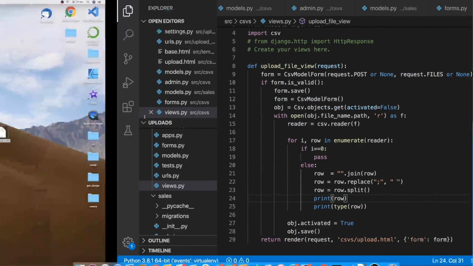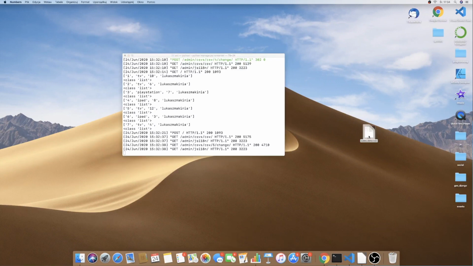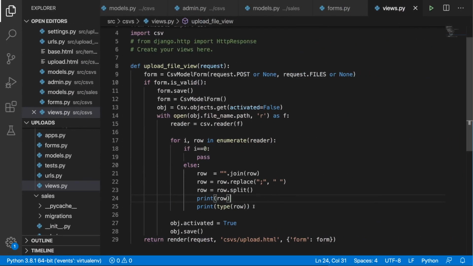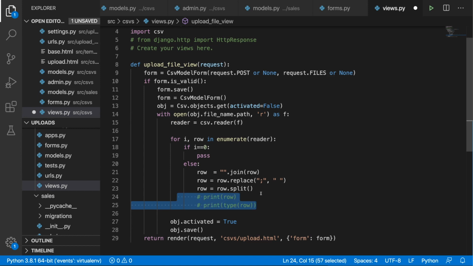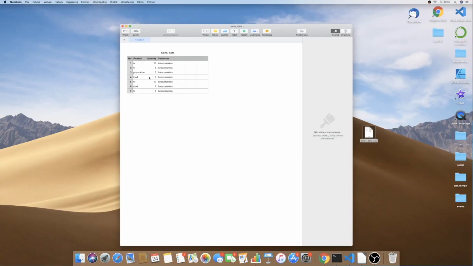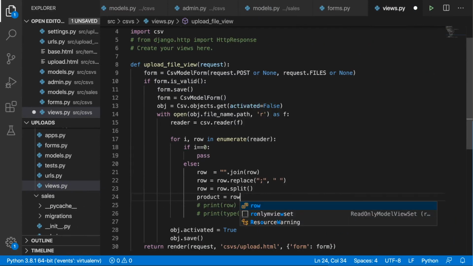So now what I'm going to do is to look at the sales data CSV again, and here we have column 1, which is actually 0. Then we have the first, the second, and the third. So if we go back over here, we can comment out those prints, and we can set the product to be equal to row 1. Okay, and we will also bring it to the uppercase like this. Okay, so we have the product.